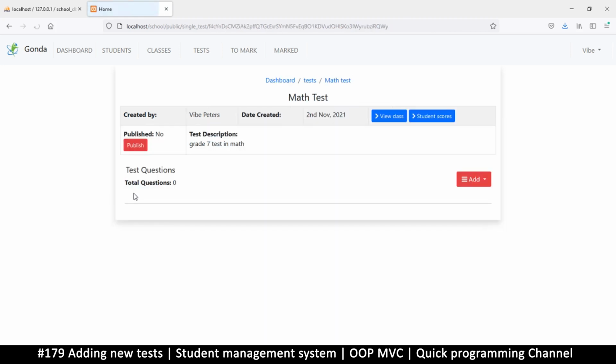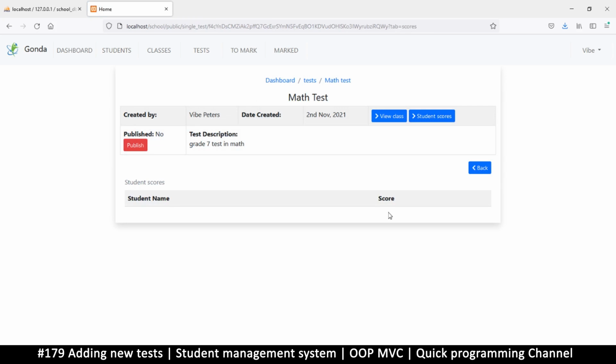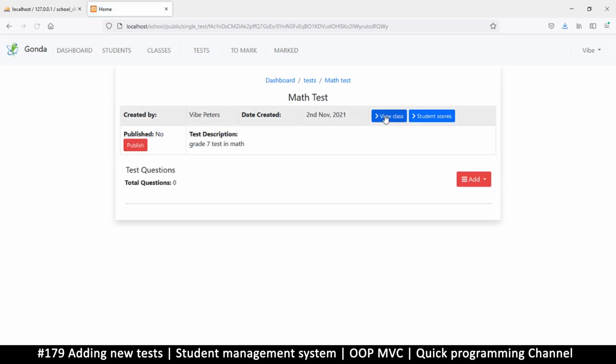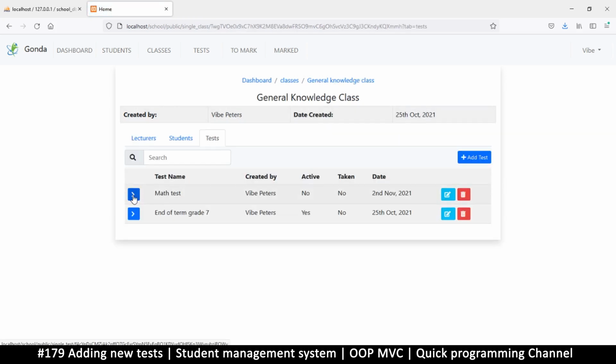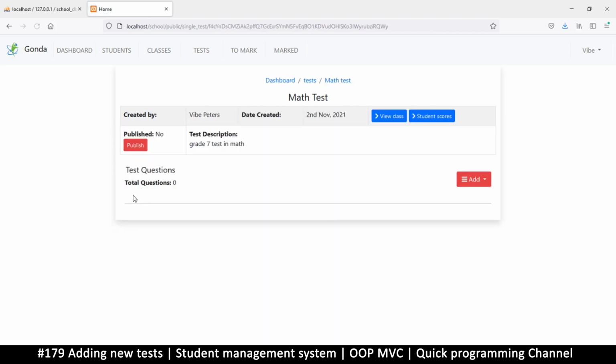And if I click on it now, I can start adding some questions. It's not published yet, which means I can add some questions. Just to make sure that things are working as intended: student scores nothing, view class, we come back here, and we can click back on the math test, and everything looks good. So let's add a couple of questions here, not too many, just enough for us to test what we need to. Here we will add one of each of these types.